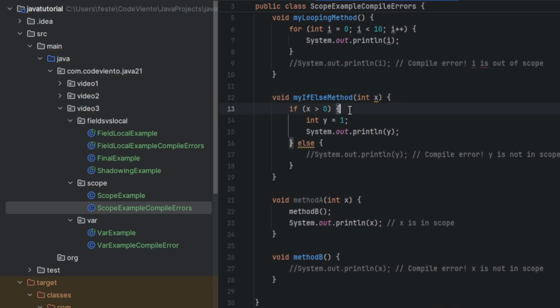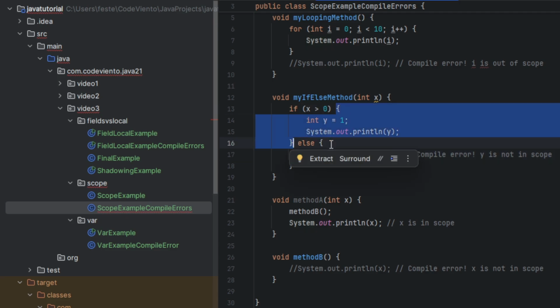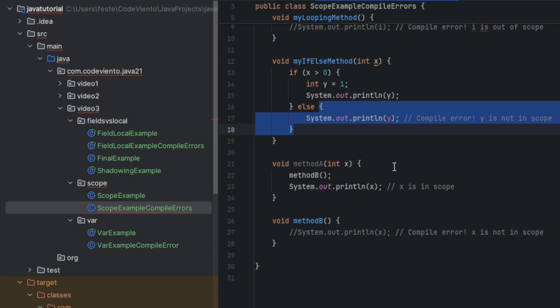Let's check another example. We define if and else cases here. Inside the if body, we define an integer y, and we can access it here, in the string output print line. We can take the value of y. We don't have any problem here. But inside the else, when we try to access y, it's impossible. It's a compile error because we defined y inside the if block. We cannot access it here.